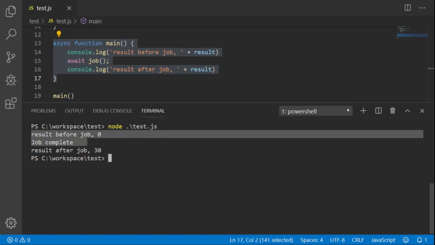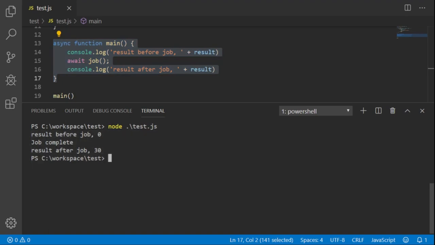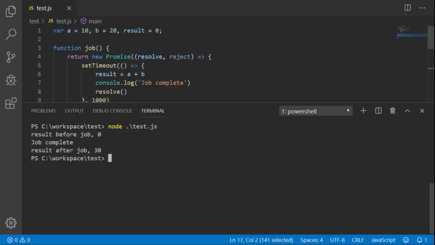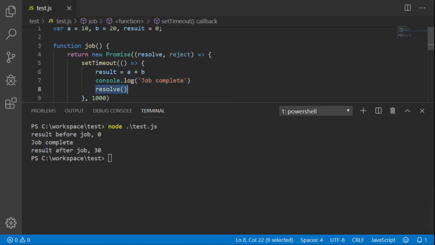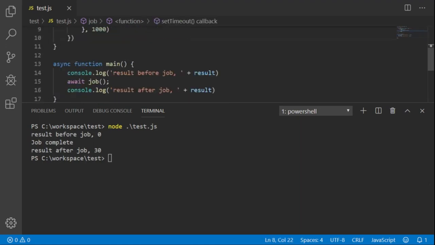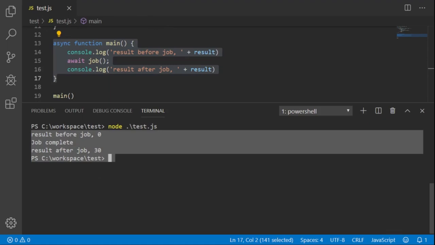Important things to remember. We are returning promise in job function. As soon as job completes in promise callback, we call resolve. We have marked main as async and used await expression prior to job function call. This is about promise in async function.